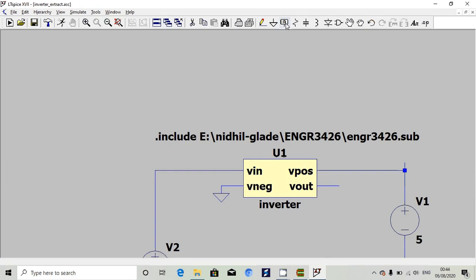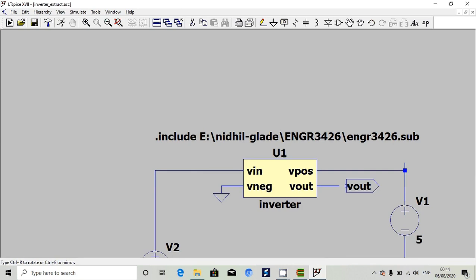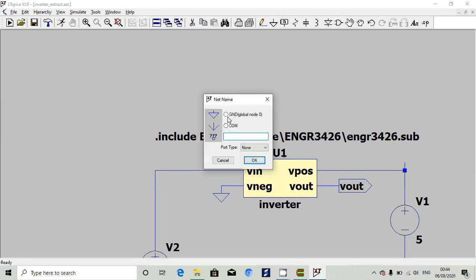Now I'm going to make 2 pins. One is V out, that is the output pin. Okay, and the other one is V in, that is the input pin.